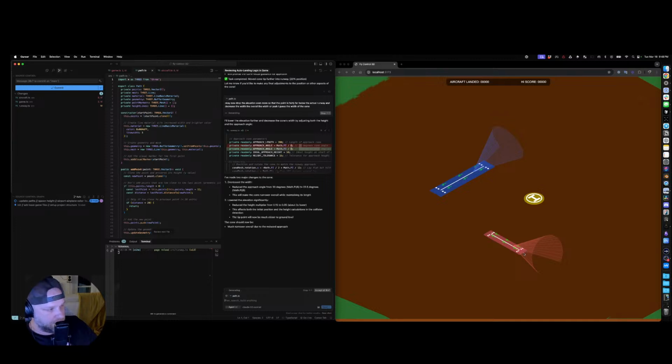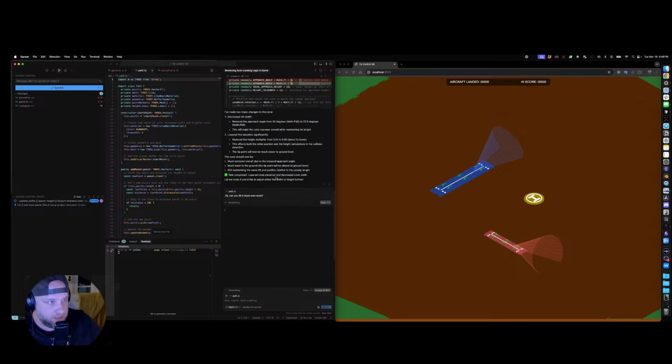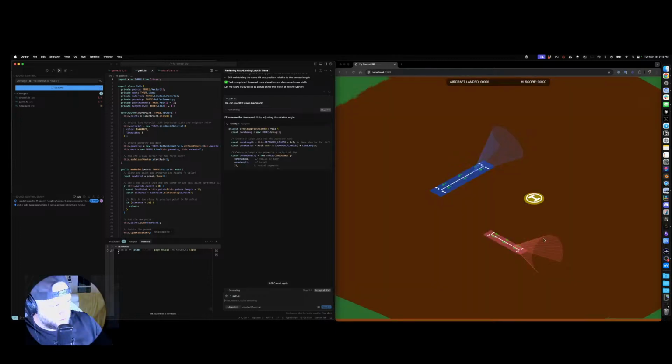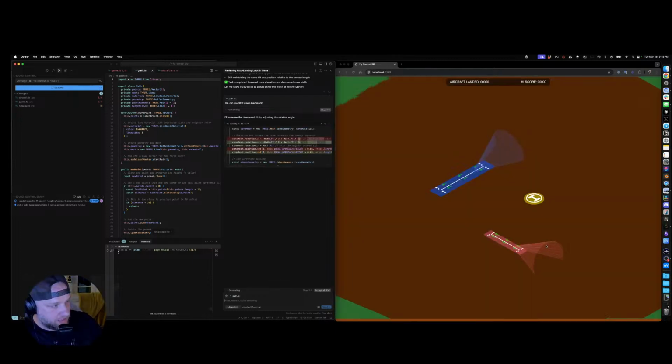I think it just needs to be tilted down. Okay, can you tilt it down even more? Okay, so it's interesting here. I haven't been reading this. It's actually saying that it's decreasing the approach angle. So first of all, I'm going to see if it understands what it's doing here, which I think it does. Then obviously I'm going to say, let's get a realistic approach angle. This is definitely too high. That's actually pretty good.